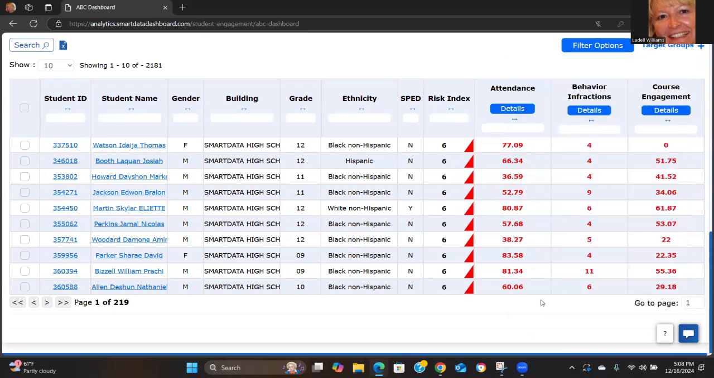So let's take a look at our student table. The student ID and the student name are drill downs to the individual student details. The student details is a holistic view of that individual student, and we'll drill down in just a few minutes.